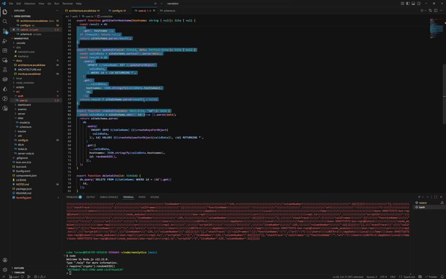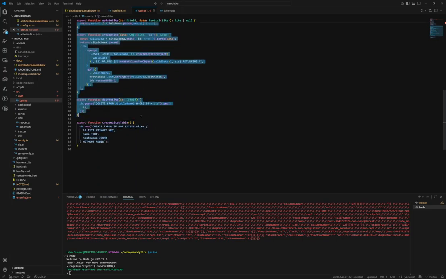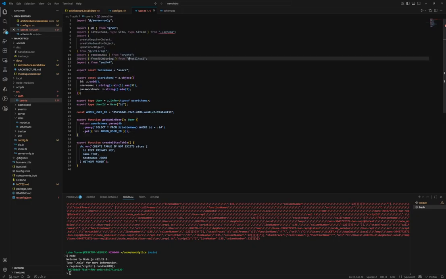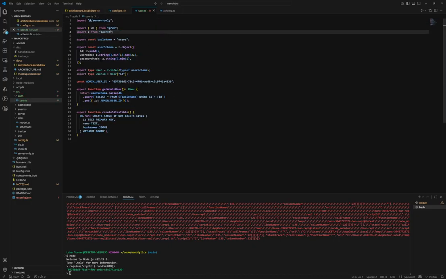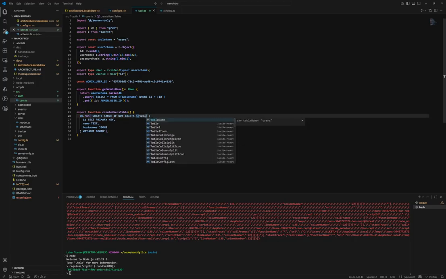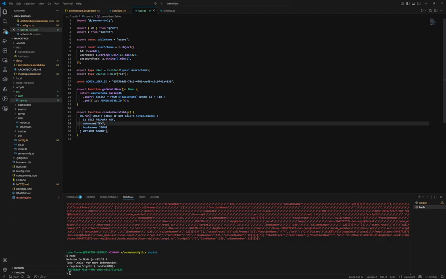Okay. Let's get rid of this other stuff. We don't really need any of that for the moment. And then we can get rid of all this, I guess. And we do want this though. It would be like create users table, and this would be create table if not exists users. This matches the table name up here. And then we've got an ID, text primary key, a username, text, and a password hash.